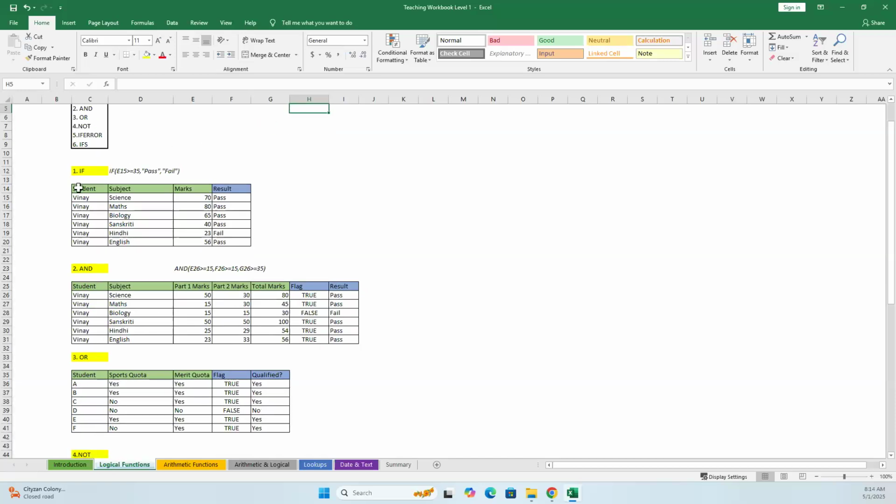Here you are seeing a table, right? The table shows student name. There is a student called Venai, and he is studying in some standard, maybe some class, and these are his subjects: science, maths, biology, Sanskrit, Hindi, English, and these all are his marks. He recently got his results for each subject. We need to identify in how many subjects Venai passed and in which subjects he failed. So come here, this result column, the column highlighted in blue, is the result that we generated. Let's see how to use the IF condition to generate this result.